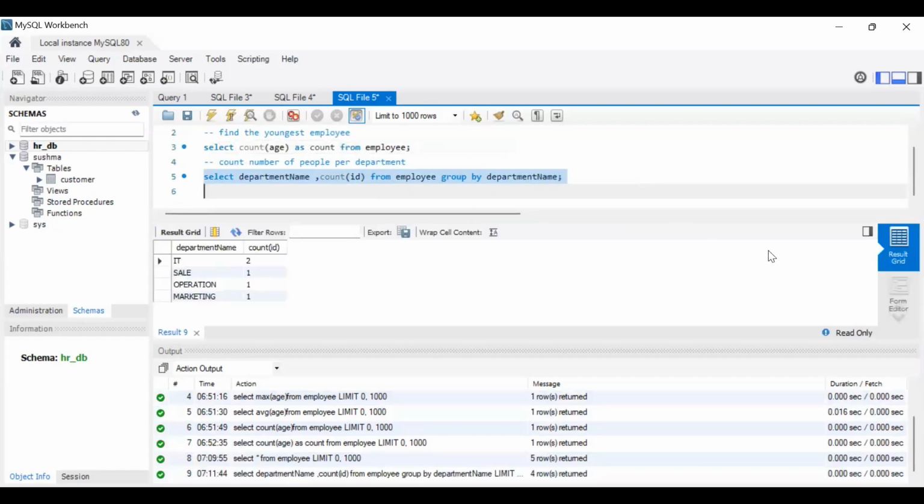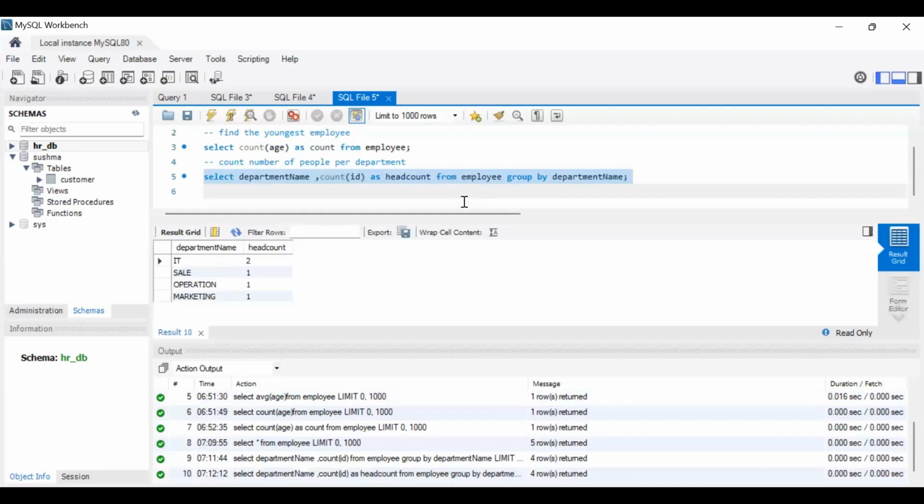Okay. So under IT, there are 2 people. Under sales, operation, market, 1 people. You can see here count ID. It is coming as a count ID column, right? I want to change it. I don't want to show count ID. I want to show the head count. So how to do that? Just put alias as and just write the head count. Yeah. So now under department name is IT and the head count is 2. It is giving more logical meaning, right?